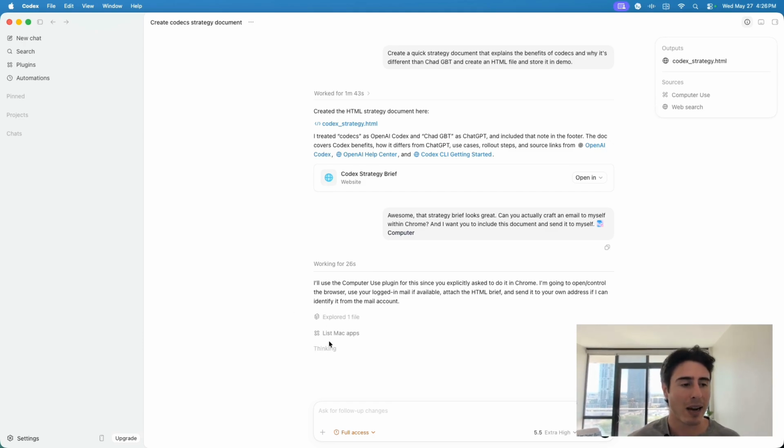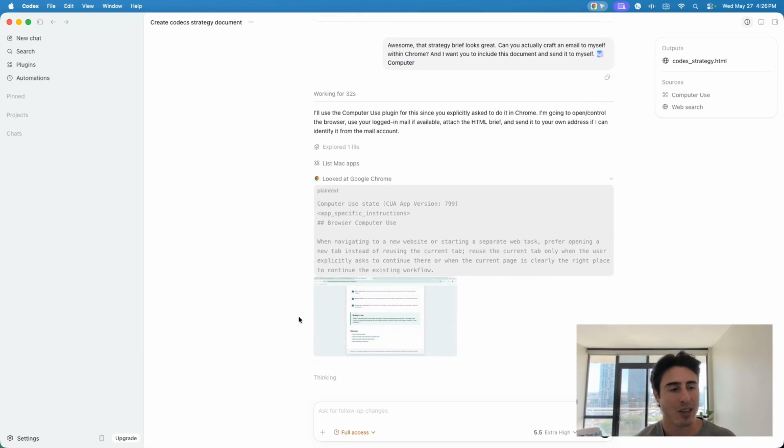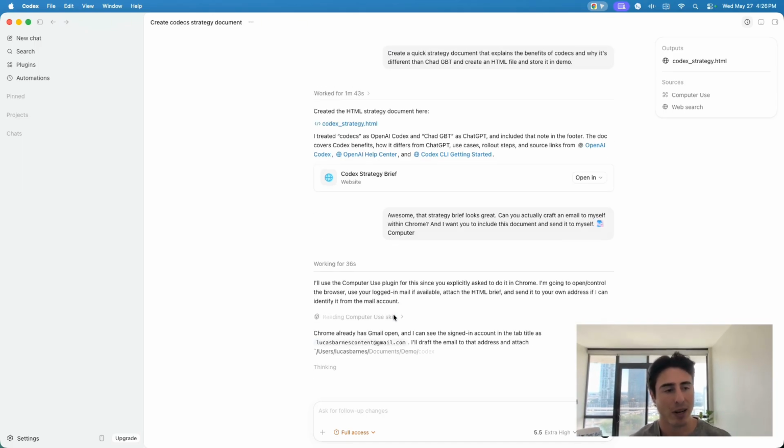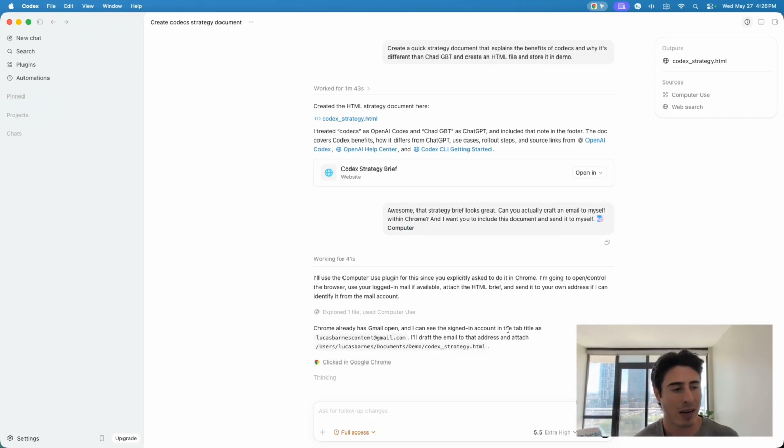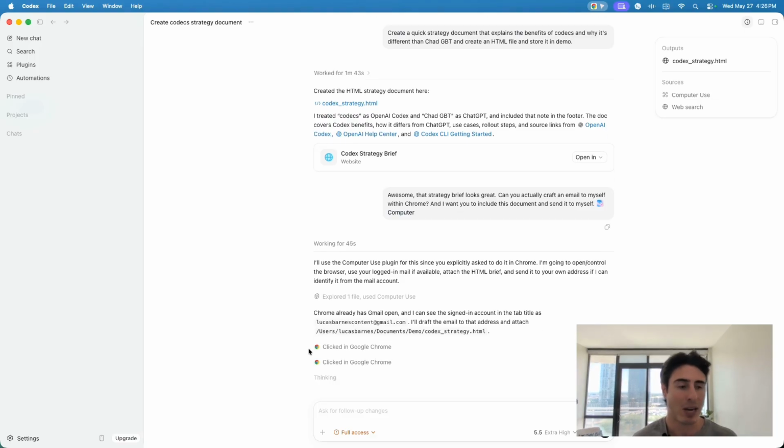So it's finding the Mac apps, and it's now going to figure out the best way to access it. I did reference Chrome, so it should figure out Chrome. And now it's interesting because it's opening up Google Chrome. It's sending you these little snippet screenshots so I can actually audit it. Okay, interesting. I can see the signed in account, and it has a tab title. Okay, yeah, I'll draft the email, perfect. And so it's actually going to go do all of that.